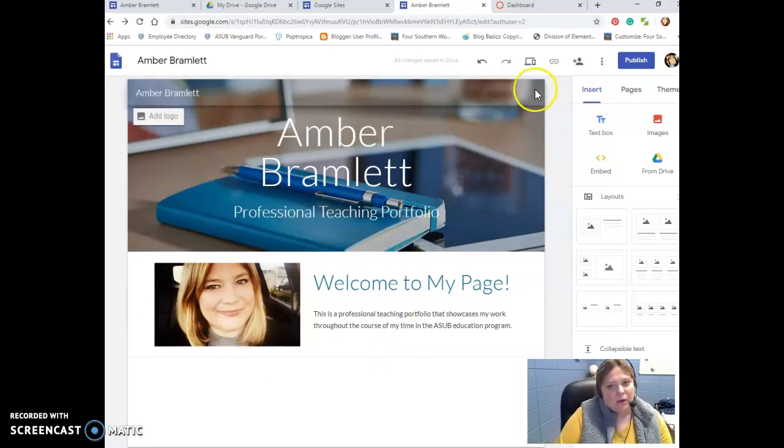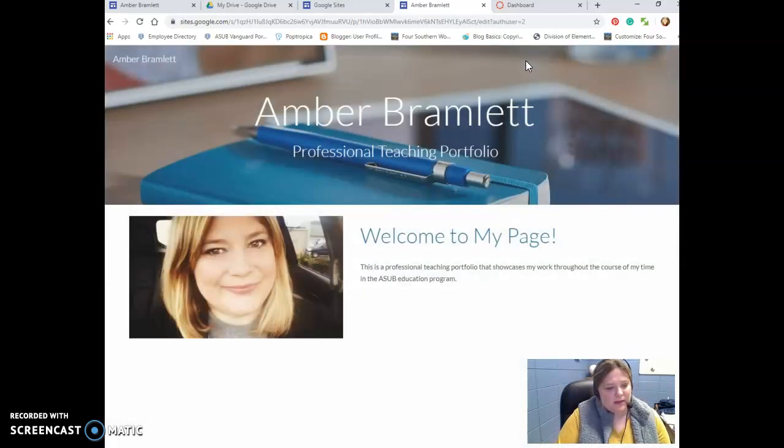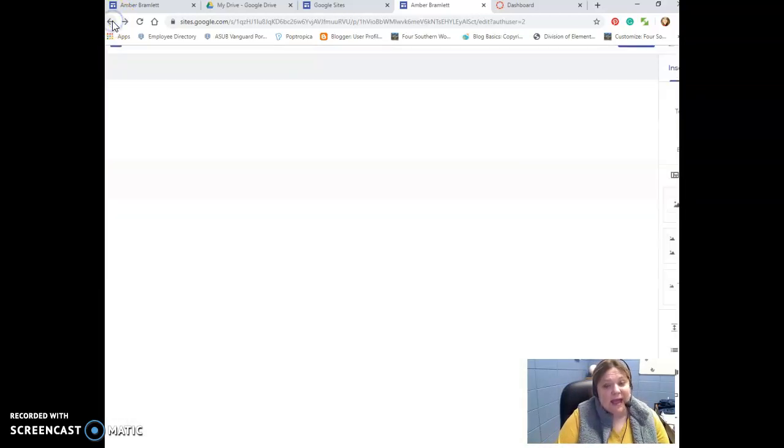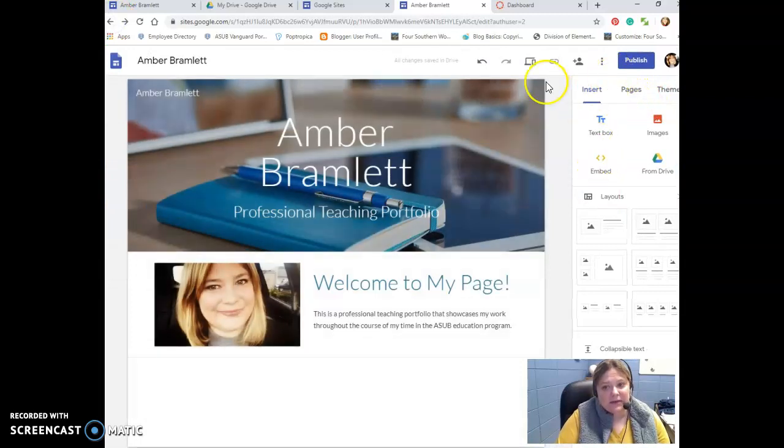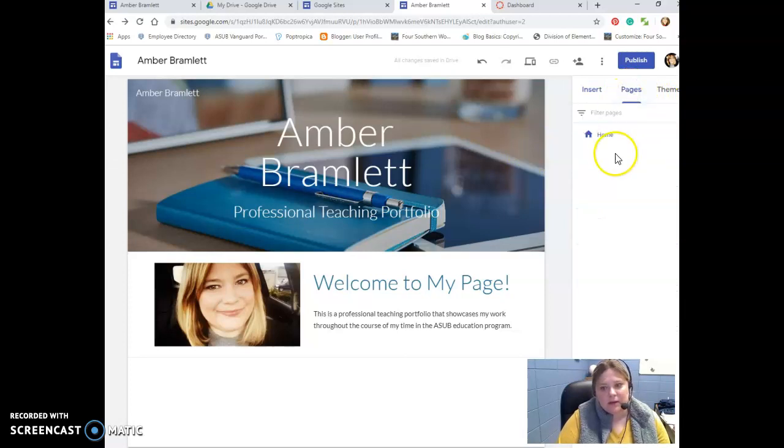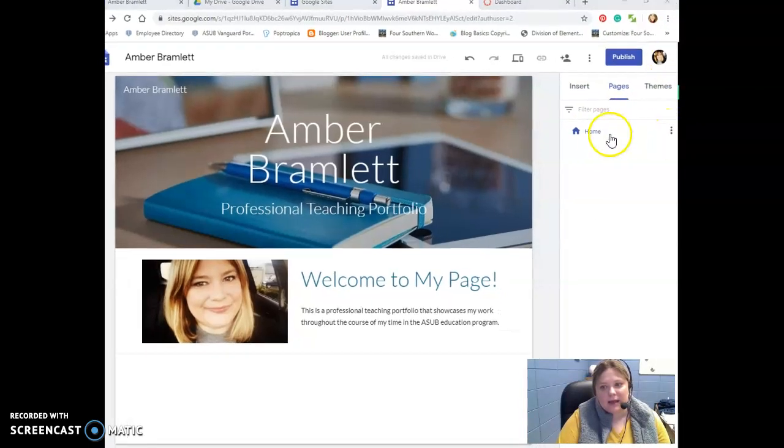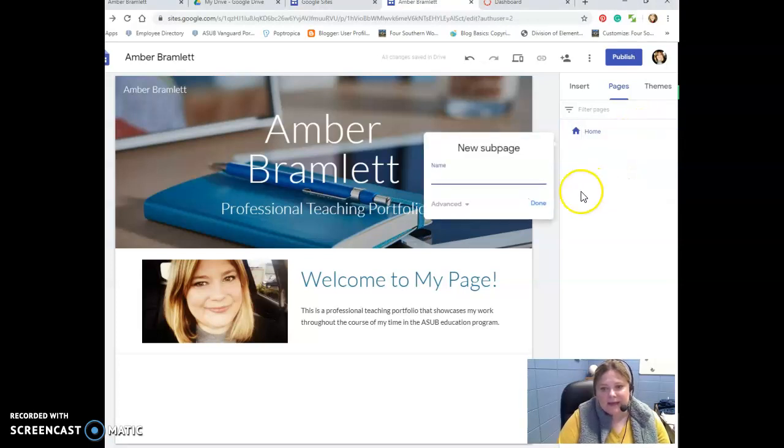Okay, so we have our home base, and if you go back to the preview, this is what it looks like. Now we have to add to it. To add to it, we have to add what are called sub-pages. So what I want you to do is go to where it says pages right here, and you see it says home. Okay. On the right of the home, you see 3 little dots. Click on the 3 dots and then hit add sub-page.